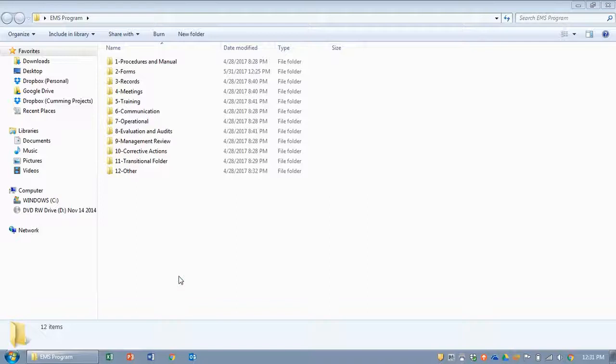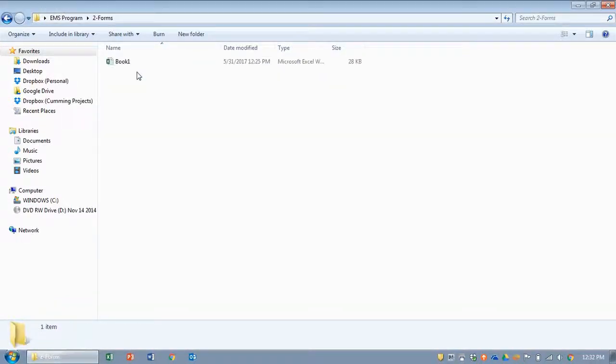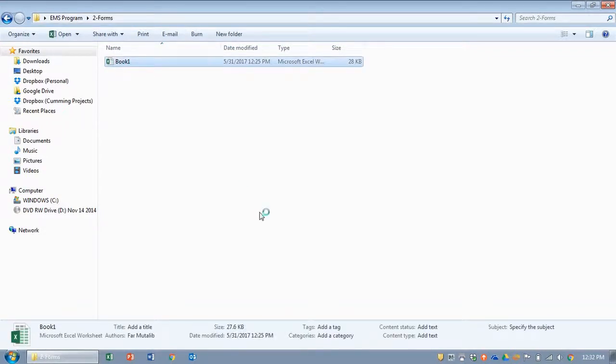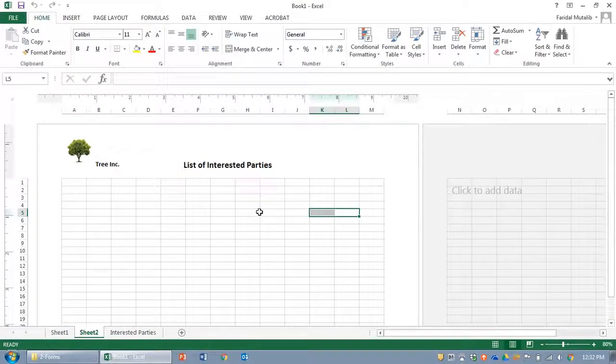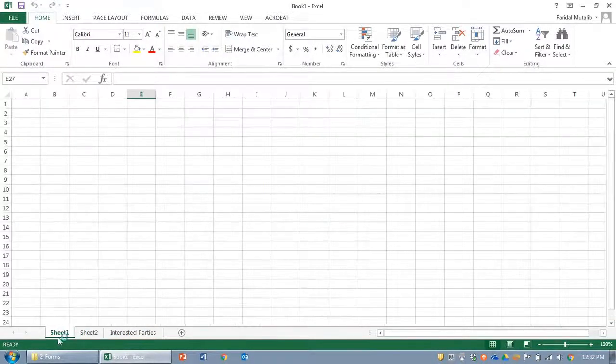So let's go ahead and take a look at how to create a form in the ISO standard and what meets the ISO specifications. Here I have a form that I already created. I use an Excel spreadsheet because it's easier to transfer information if you ever upgrade to a database or any kind of EHS software.